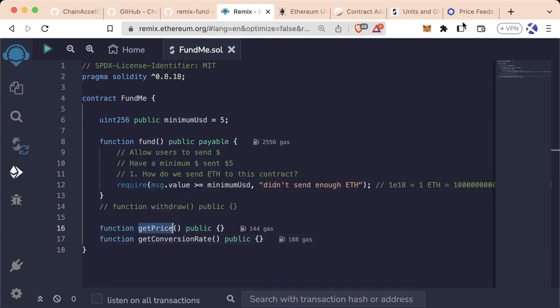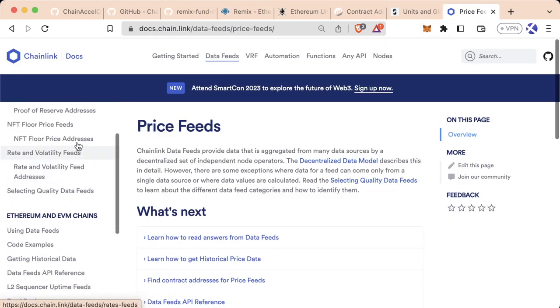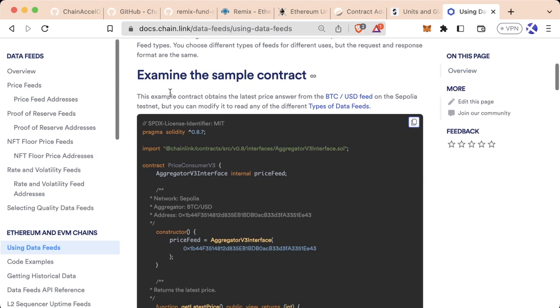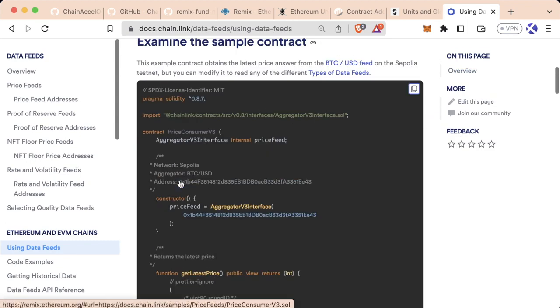To get the price of Ethereum, we're going to use a Chainlink data feed, and we can go to the documentation to get that information. So in the documentation, I'm going to scroll down using data feeds. They've got an example here, right in Solidity. And if you wanted to, like I said, you could easily open this up in Remix.